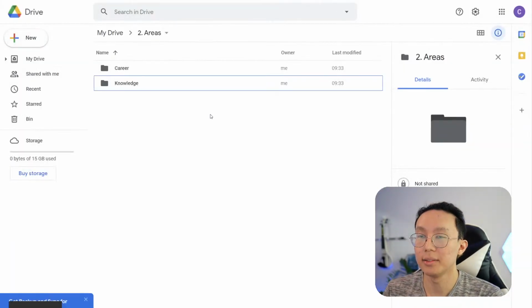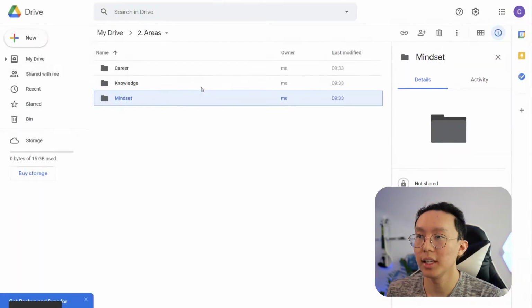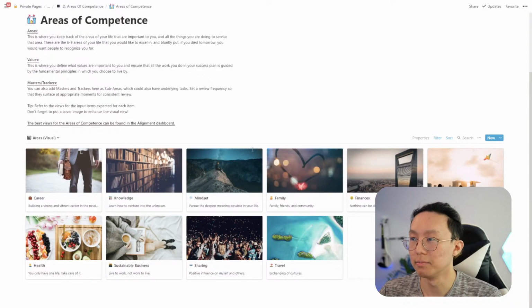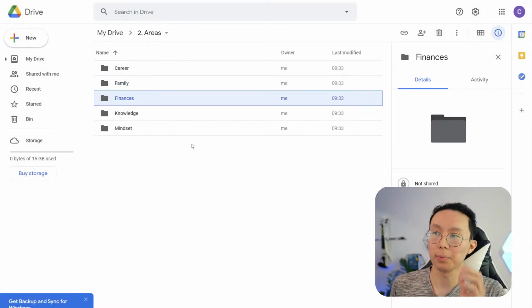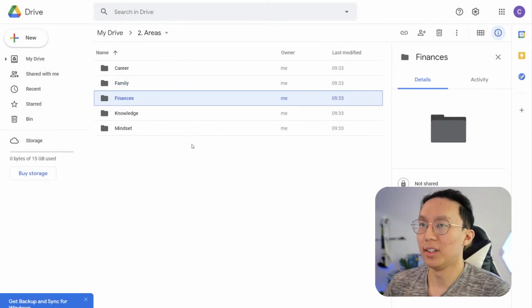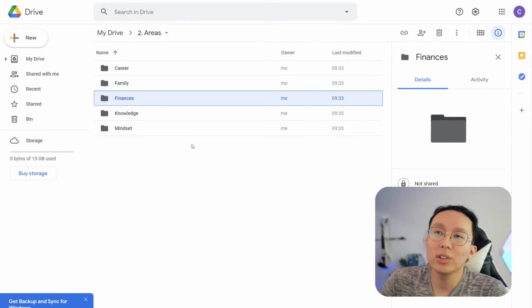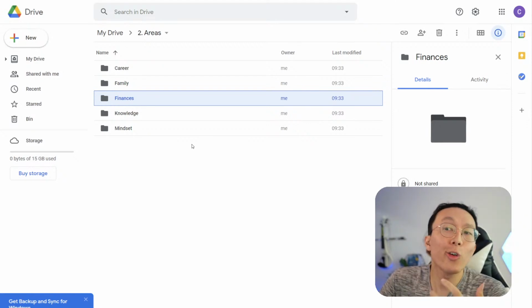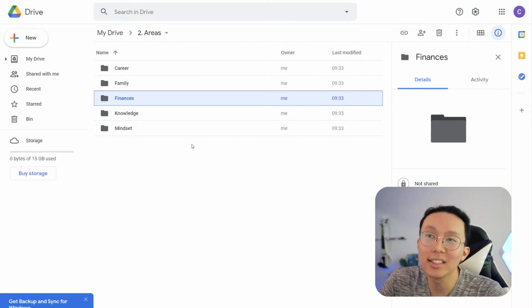So mindset, let's make a new folder. Let's make a new folder called family. Maybe we have a new folder called, let's do finances as well, because finances usually has a really good example that I can show you. So what you have here is a few folders that are going to continuously store all the work that you're doing on an ongoing basis that's going to help you drive towards your success in each of these areas of your life.